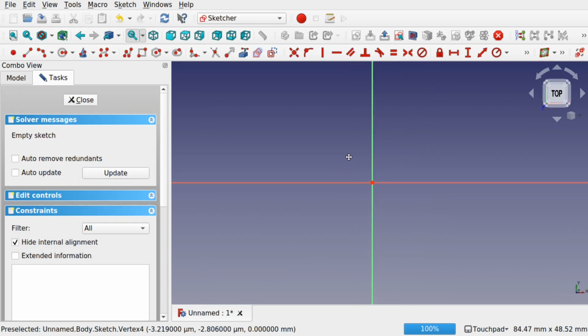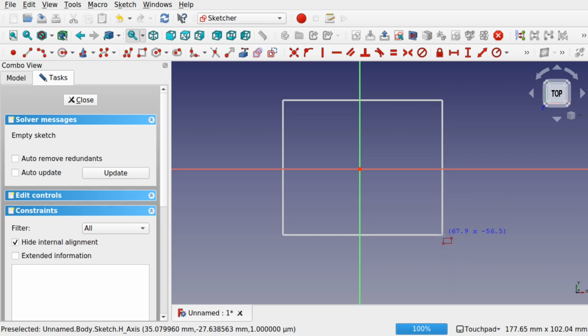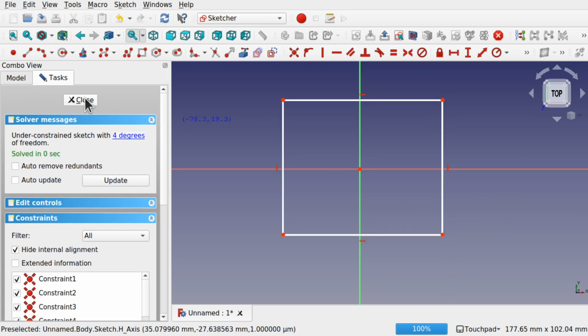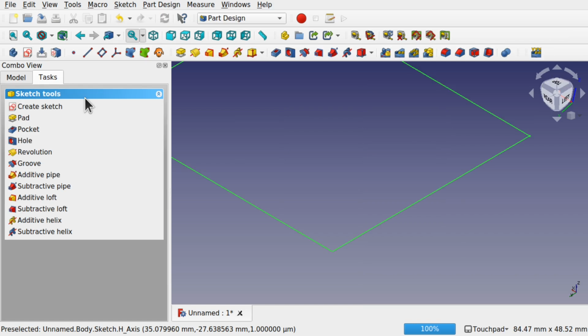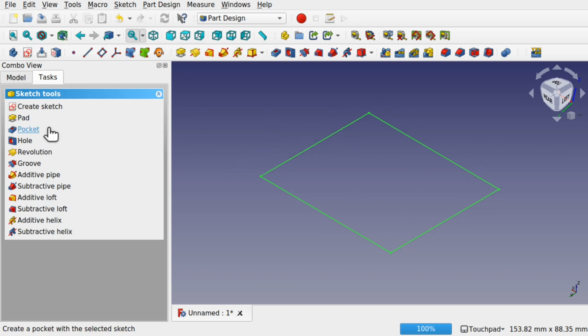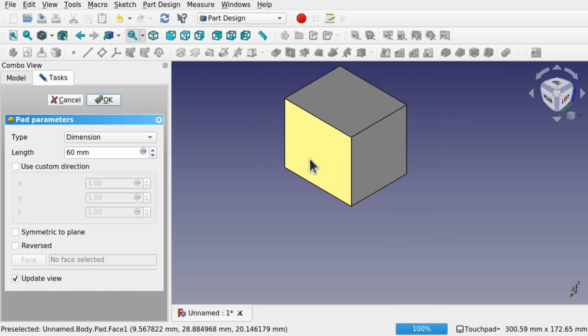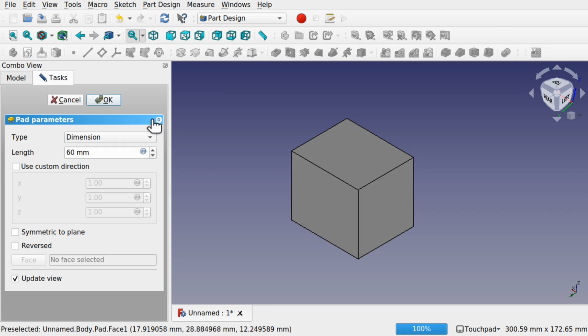Just going to center my view, and zoom out slightly, and create a rectangle from the sketcher. Not going to bother about constraints because we're just demonstrating this for the time being. And hit close. Just going to zoom out a bit and center this. We can use the center view because we've got that selected. And I can hit pad or use the pad from the toolbar. Set this to something like 60mm. And basically we've got a cube. So this is what we're going to start with.